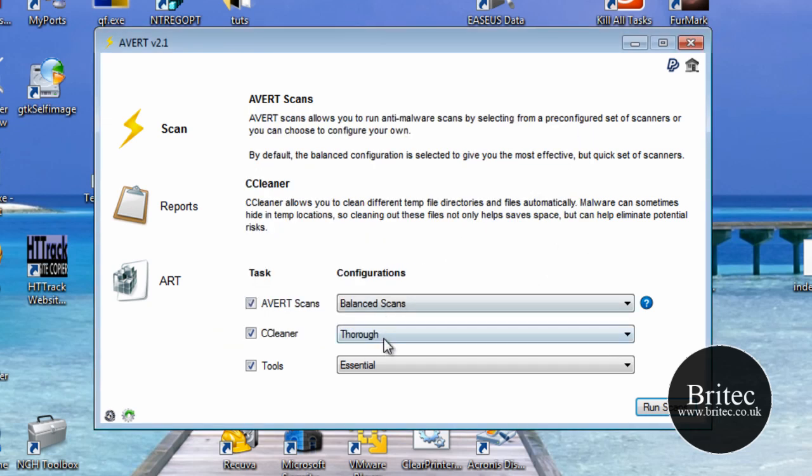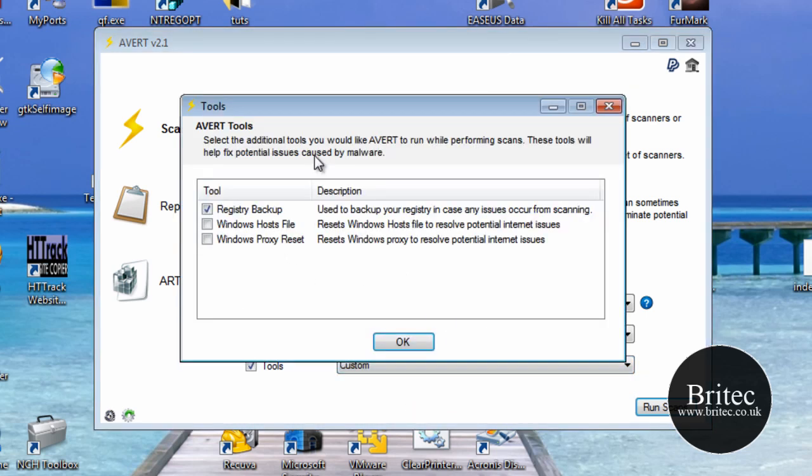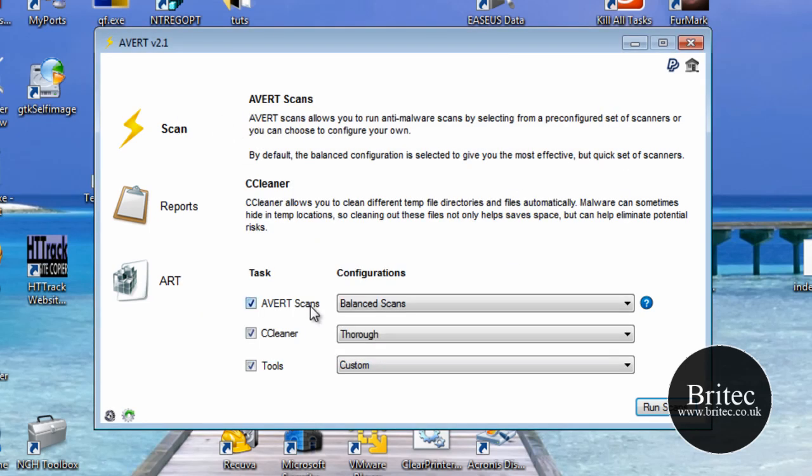Okay. So let's have a look at the CCleaner, and also the essential tools. If you come on the essential tools and go to custom, you can actually see what it's going to do. It's going to back up the registry. And also put ticks in here if you've got internet problems, and it will reset the Windows host file. This resets the Windows host file and restores potential internet issues. So if you're getting internet issues, that's your little tool there. And also put another one in there if you're having to reset the proxy. So resets Windows proxy to resolve potential internet issues. Okay, so I'm not going to bother with those because I haven't got any issues. I'm just showing you this video.